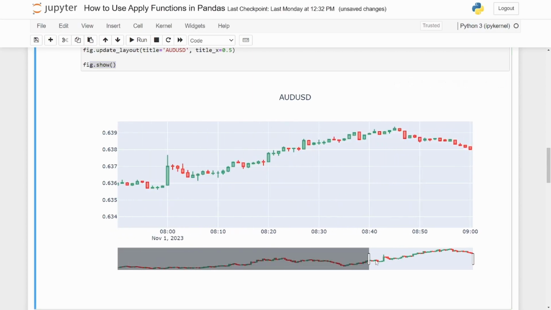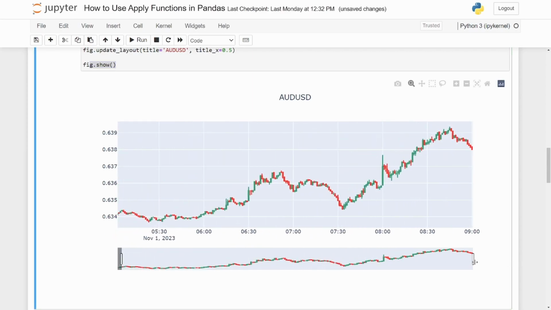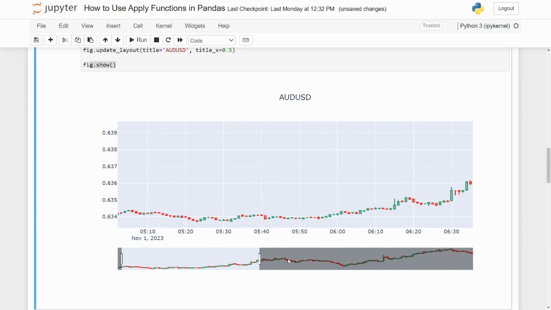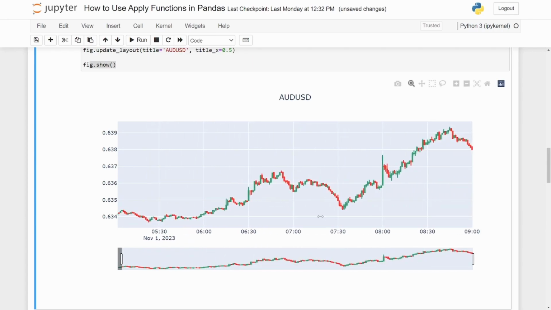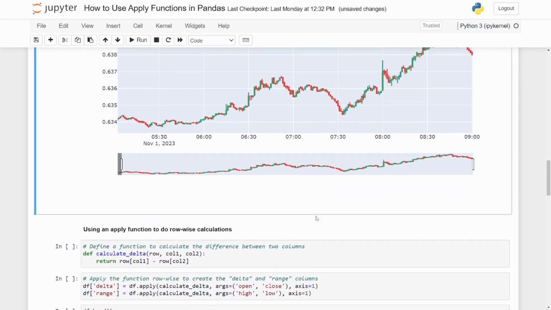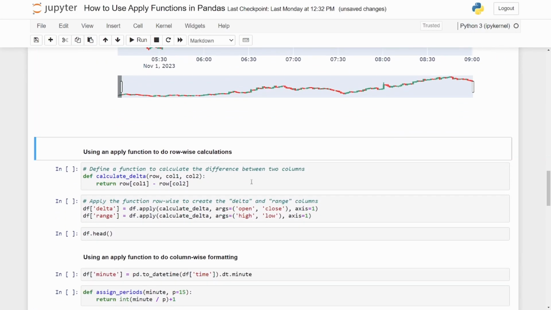Okay, if we wanted to, we can zoom into different pieces. This is all fun to play around with. Highly recommend learning Plotly. I'll definitely have videos on this in the future, but it's not the focus here, so let's move on. So first we're going to get into using an apply function to do row-wise calculations.